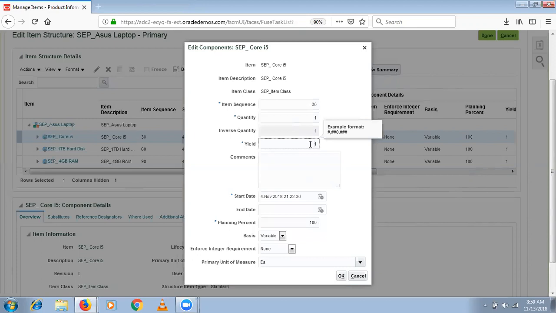Inverse quantity: when we give a quantity of 5, it becomes 1 by 5. Inverse quantity is nothing but, for example, one quantity we are using to manufacture this Core i5. The same quantity, if required, we can inverse, which is nothing but reverse. Once you assemble, you may find that for this component you just want to replace that specific quantity and send it back. That is the inverse quantity, where we can return this specific quantity again.